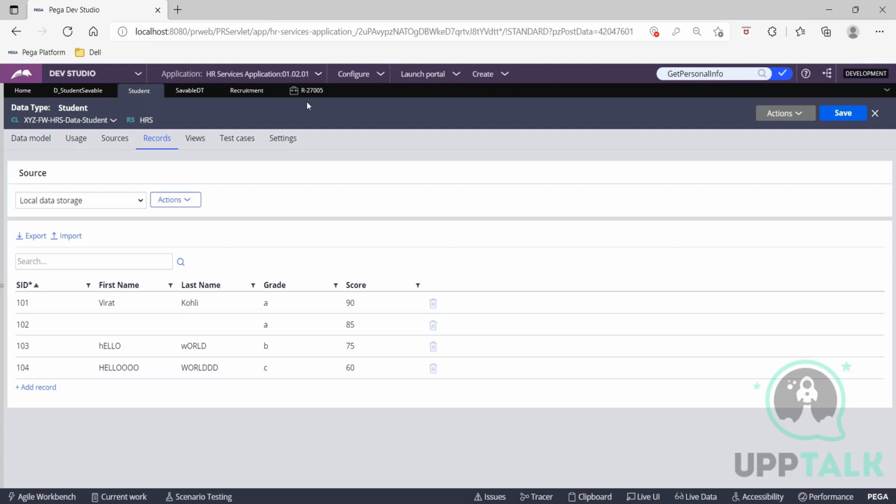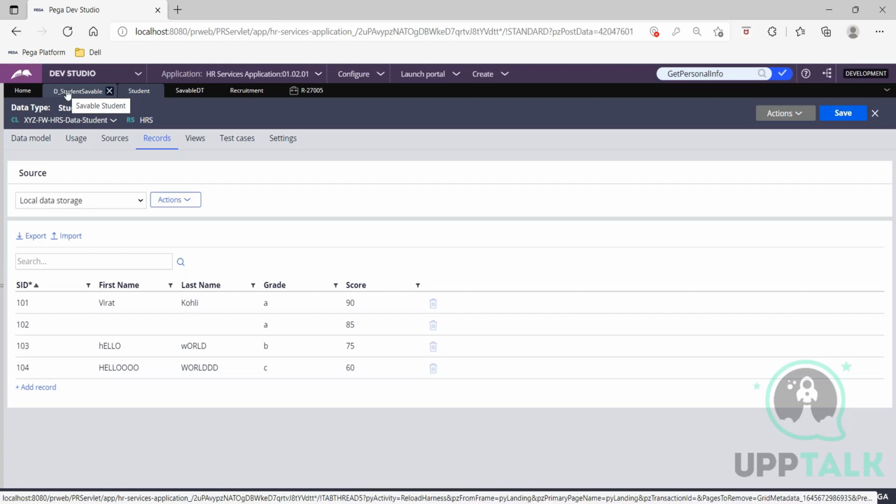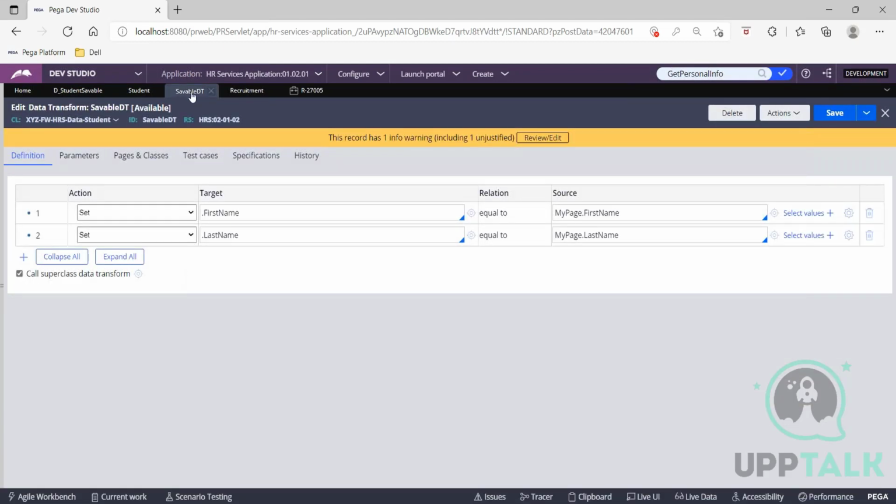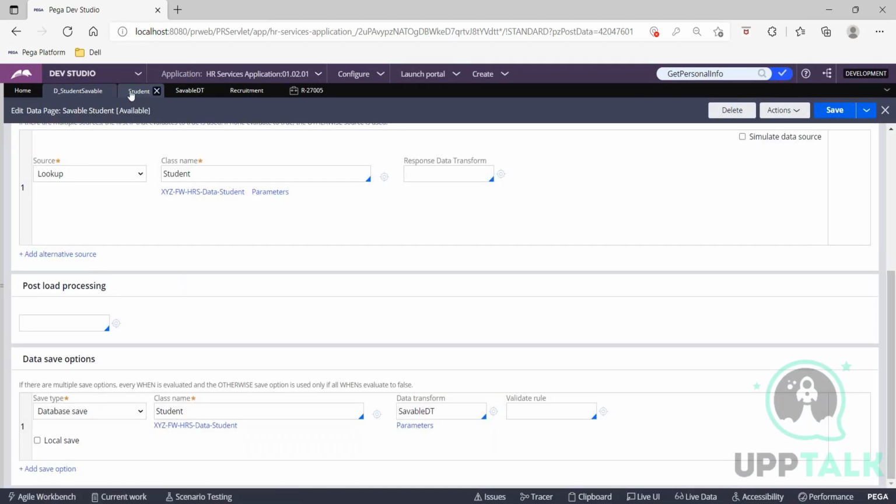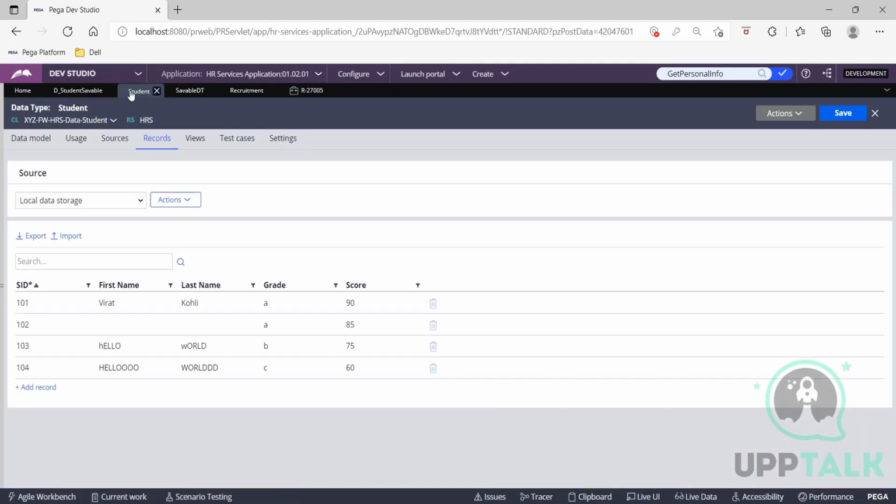So we have to save the data page again if we make any changes. Ideally, we need not do it, since we made a change on the DT it should reflect, but only after we save it are we seeing the change. Probably it could be a momentary issue, maybe a refresh. Ideally, we wouldn't need to do it. It did not work, so I went and saved this, and now we see the change. So just like your activity, you can use your data page also for retrieving, setting the data, and then writing the data back into the database.